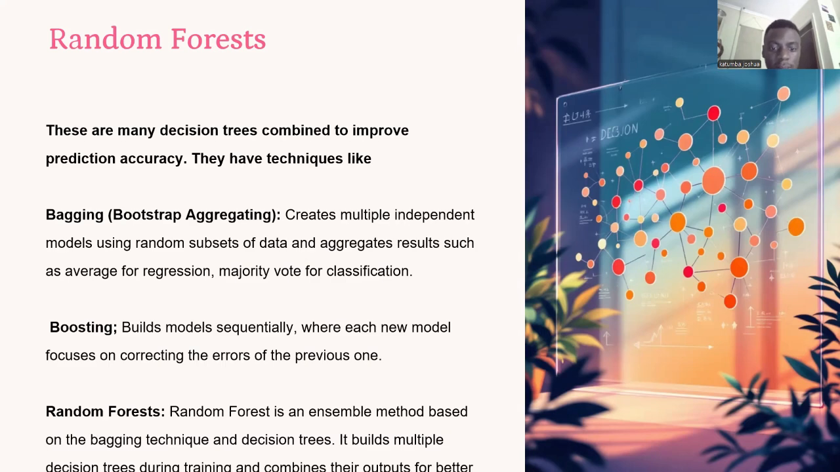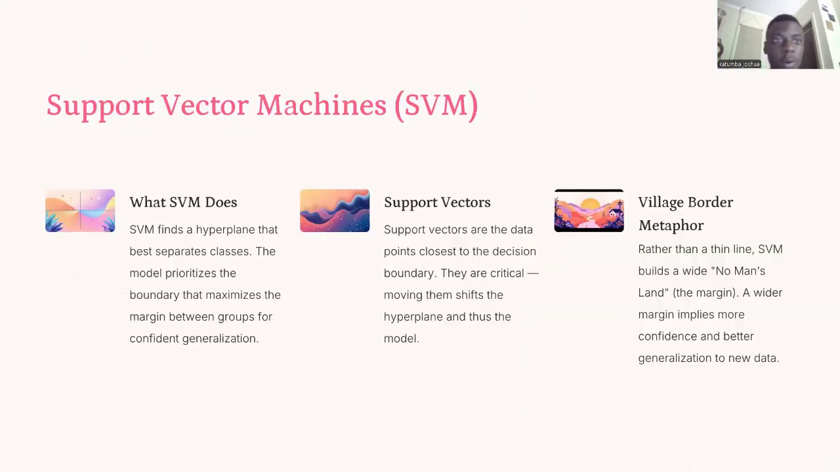So random forests are able to do this. You can find a random forest having about 100 decision trees, all working together. By this, it helps to reduce overfitting, a challenge that decision trees can't handle.